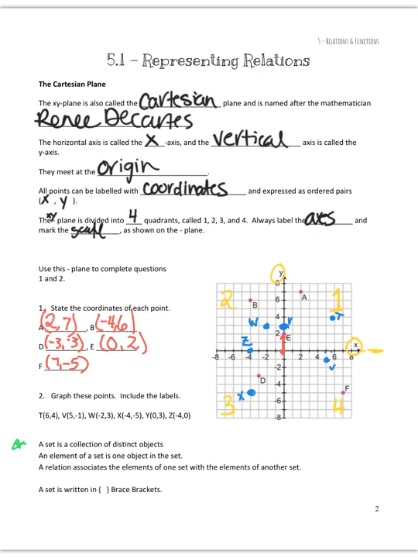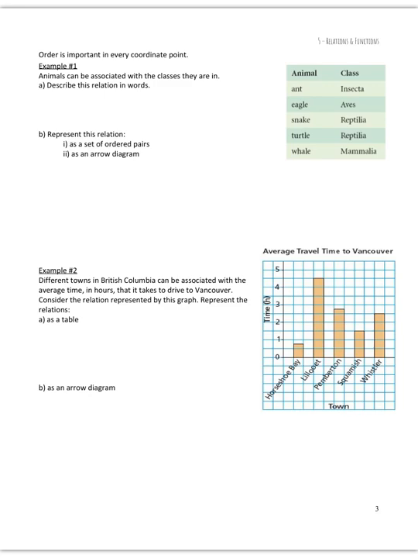So a set is a collection of distinct objects. An element of a set is one object in that set. And a relation associates the elements of one set with the elements of another set. And when we write the coordinates of a set, we write them in brace brackets. So that doesn't make a lot of sense until we get into our examples here. So order is important in every coordinate point, is something to note.